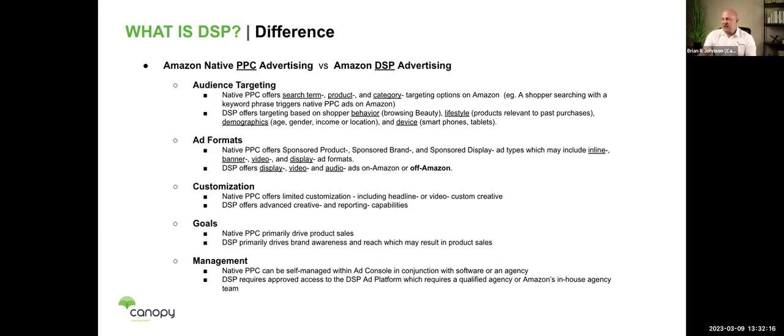Let's see, customization. There's pretty limited customization as far as what you can do. You can do different kinds of brand store ads and sponsored video ads. You can do sponsored brand ads that you can customize to show different keywords in the title and different images and that kind of stuff. It's not near the level of customization that you would have through DSP, through the enterprise platform, where you can do a lot more customization.